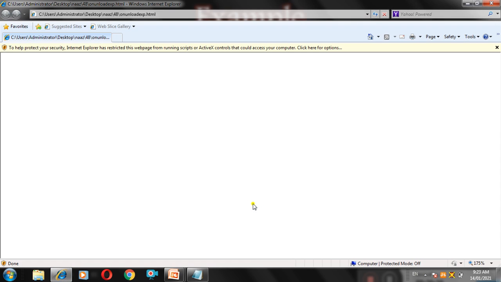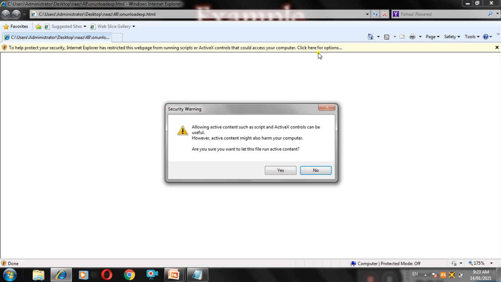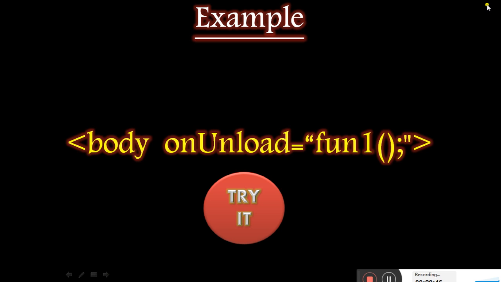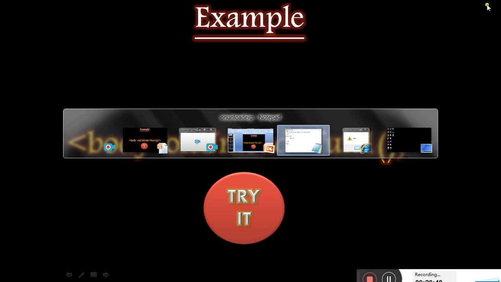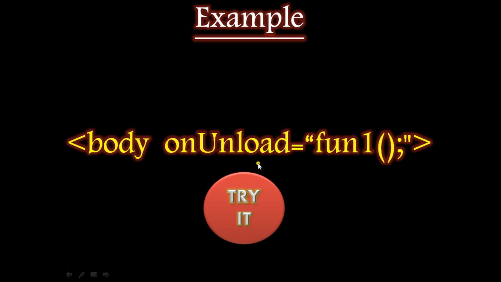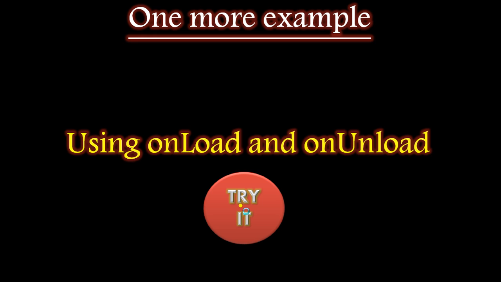Close option. Okay, so this is what, I have opened a file. So the onload event occurs when I open a file, right? It will change the background color to red. And when I close it, it will display a bye message on the screen. See, you will get this bye message on the screen. Okay, so what is the coding for this?